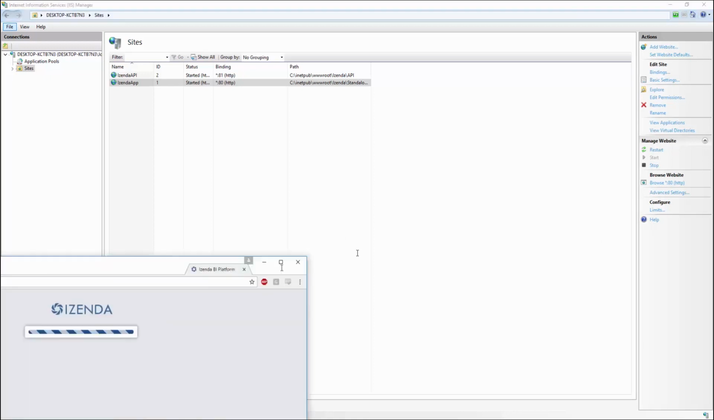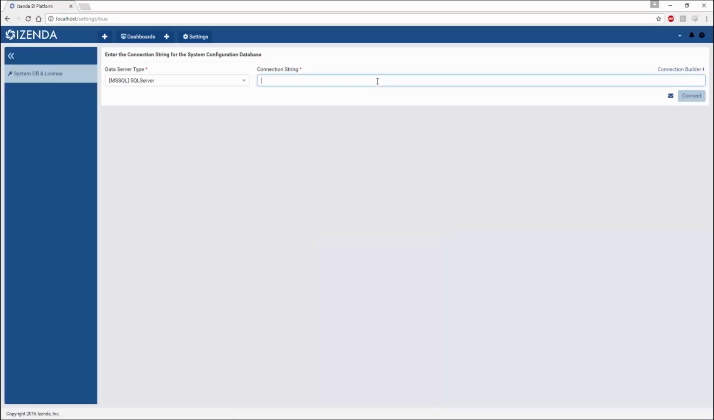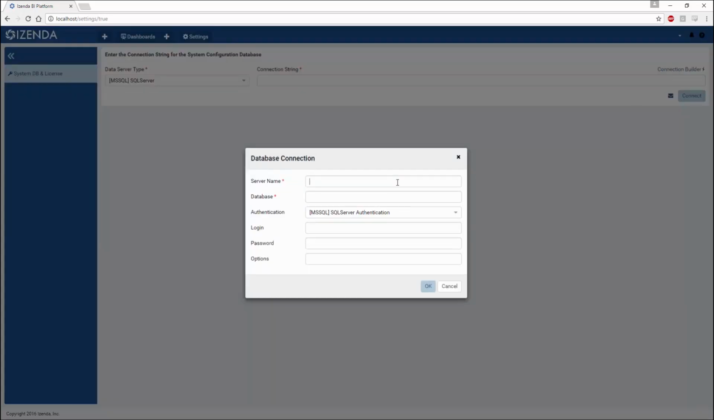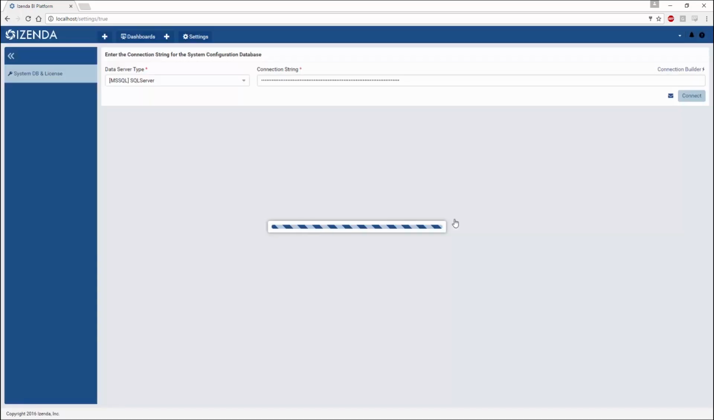Once this is open, we can now gather our connection string to the database we'll be using as Izenda's configuration database. Here, we can use the connection string builder, or if we know our connection string already, simply enter it in. Once in place, the user should hit the Connect button, and if successful, will be prompted back to the login page. If this happens with no errors, then we have successfully installed an independent BI portal instance of Izenda and can begin loading in connection strings of reporting databases to begin using the self-service BI platform.